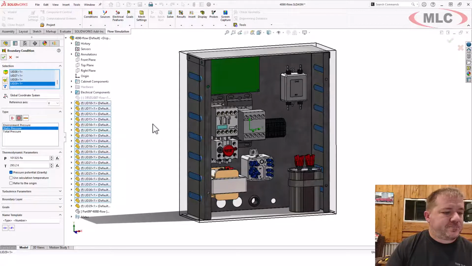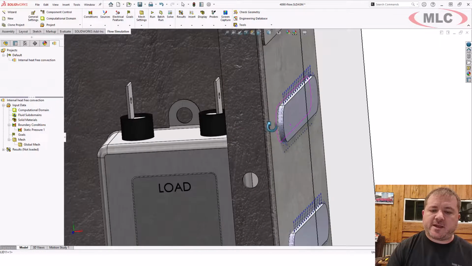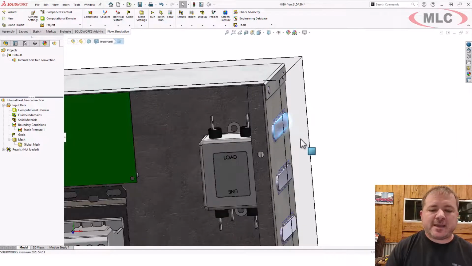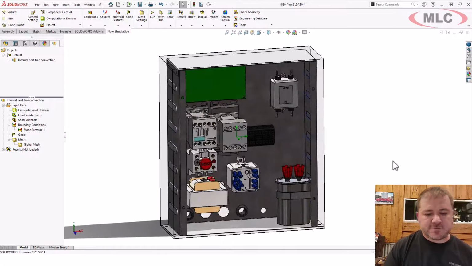All right, so there's my static pressure openings. And I just grabbed all the bodies. That's a really easy way to avoid any kind of a problem where it says, oh, that face doesn't lie on the boundary. Yeah, I didn't click the face, I clicked the boundary or the body. So lots of little tips in here.